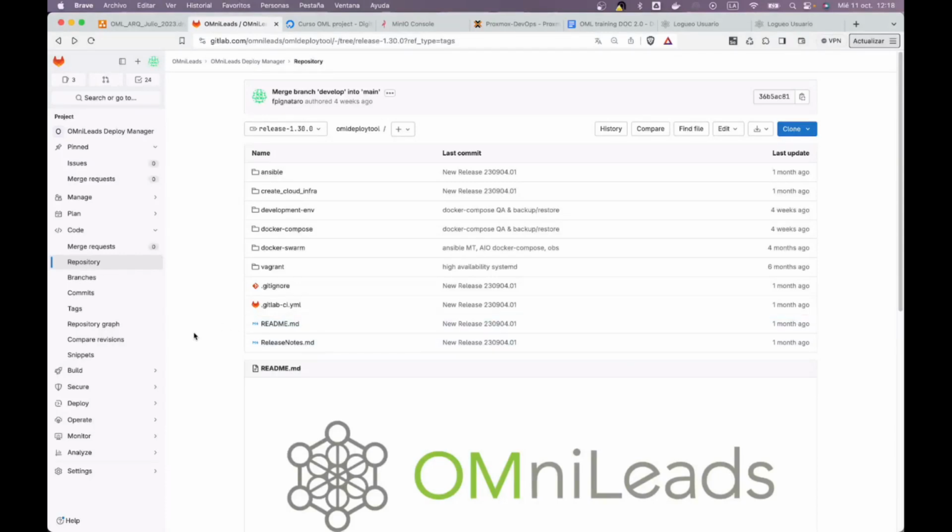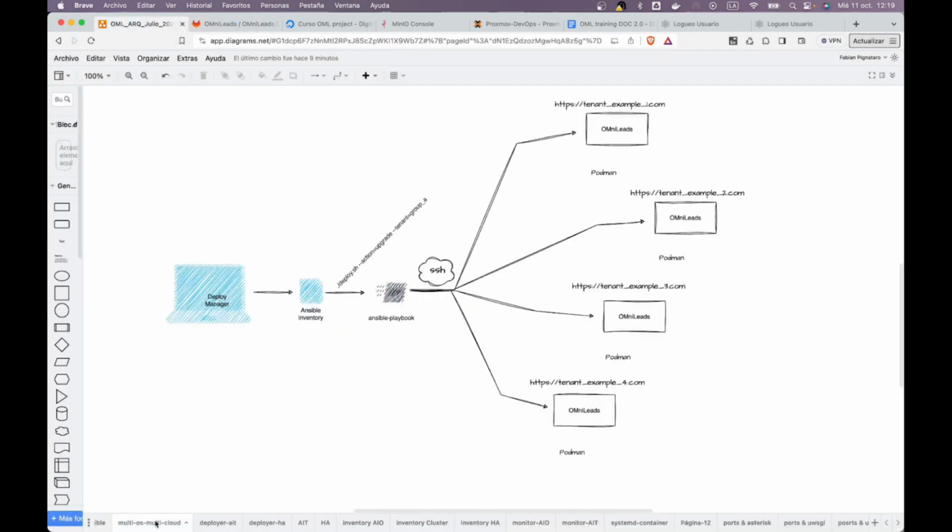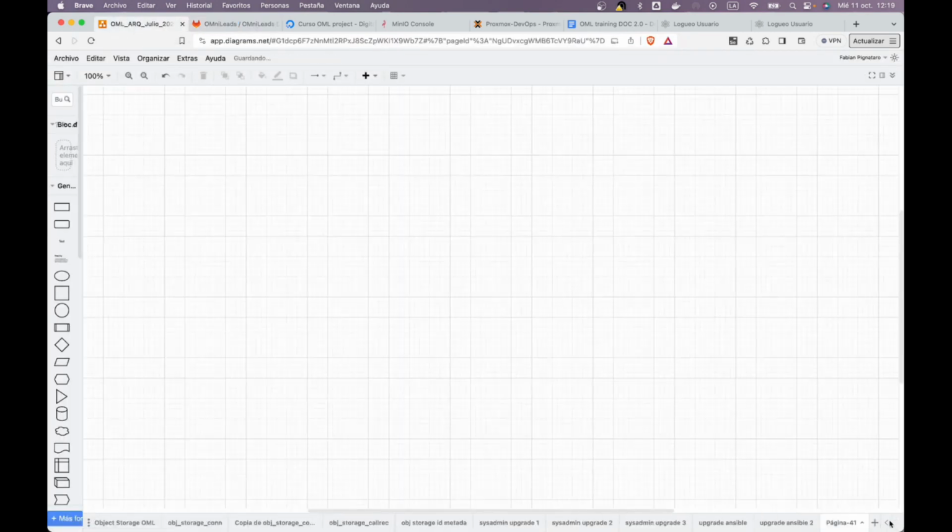This time, we're going to be talking a little bit about version releases and running upgrades on already deployed instances. Inherent to everything that is the release of new versions, you're going to find it in the repository, precisely OML deploy tool. From here, it orchestrates all the rest of the components. As we well know, OmniLeads is an application that carries, let's say, an important amount of components.